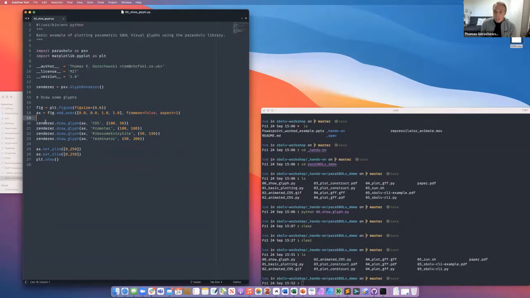And then it's really, really simple to use the library. You take the renderer, and then we have a function that allows us to draw a glyph. This draw glyph function takes an axis that it's going to draw to. It takes a name of the actual symbol that you're going to draw, which acts as a key into that library that I told you about. And then a tuple, which is just the position that you want that particular glyph to be drawn at. So in this case, this is going to draw 3 different glyphs: a CDS, a promoter, a ribosome entry site, which is basically an RBS, you would have heard that term before, and a terminator.